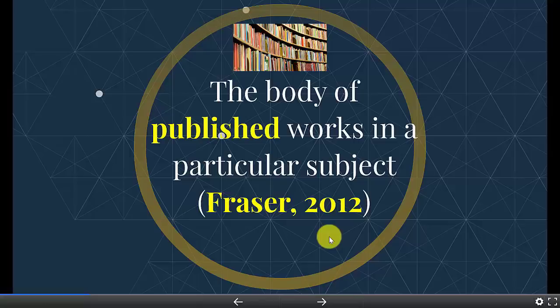Fraser defined the literature as the body of published works in a particular subject. Why I like that of Fraser is that he underlined this adjective there, published. If it is not published, you cannot see it. You cannot access it. So it could be some unpublished material, which is okay, because unpublished thesis, unpublished project reports, you can also use them. But for Fraser, he regards literature as what everybody can have access to, published.